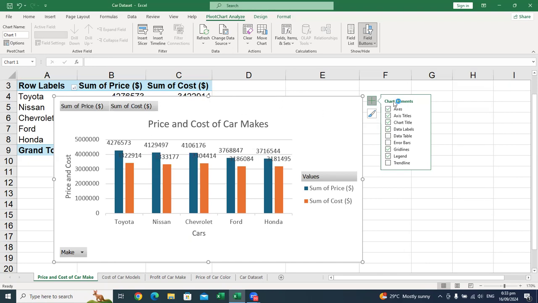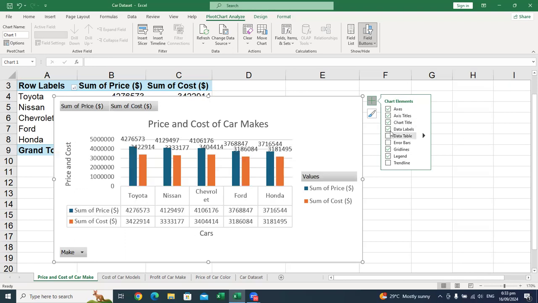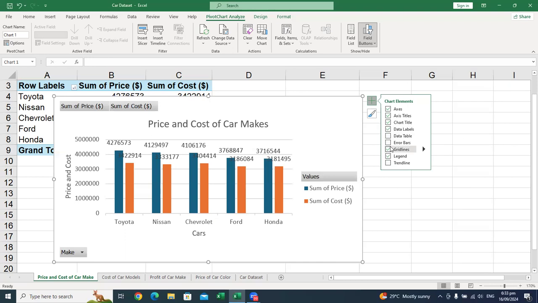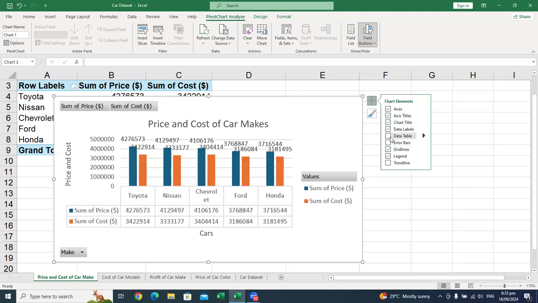We are still on chart elements, ladies and gentlemen. We've talked about axis titles, chart title, and data labels. Now let's talk about data table. Let's click on it and see what it gives us. Look beneath your chart. It summed all your information in a table. The same thing you have on your pivot table is what is replicating here.